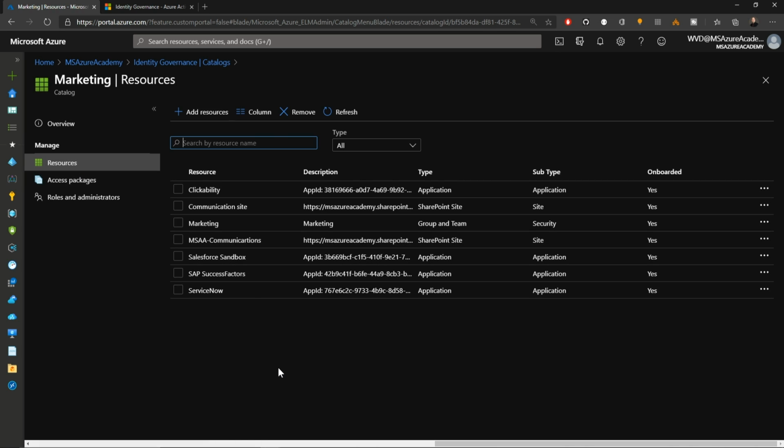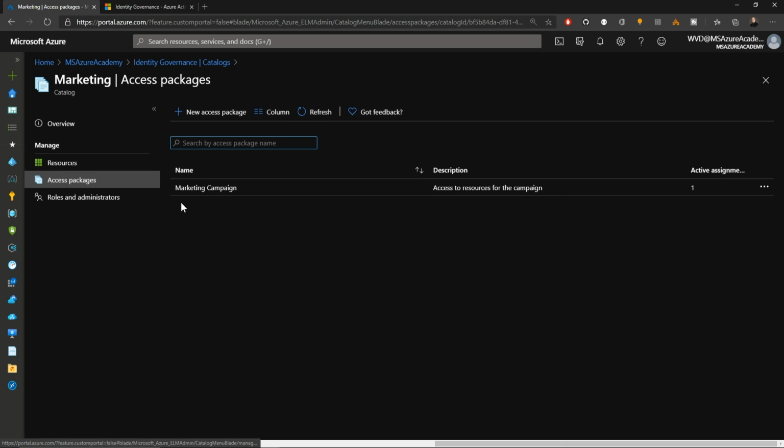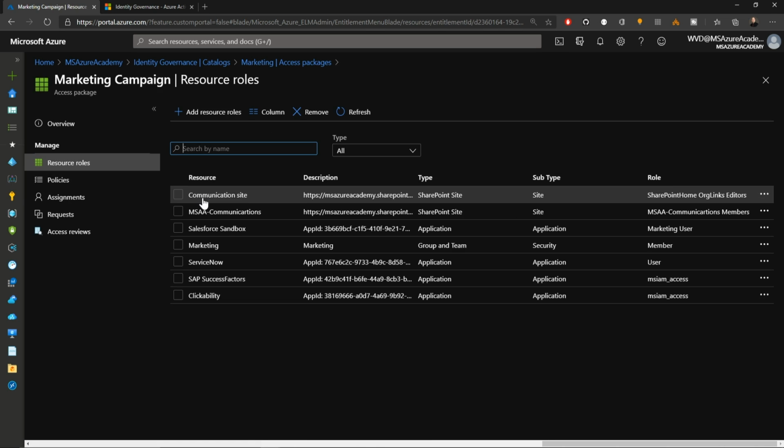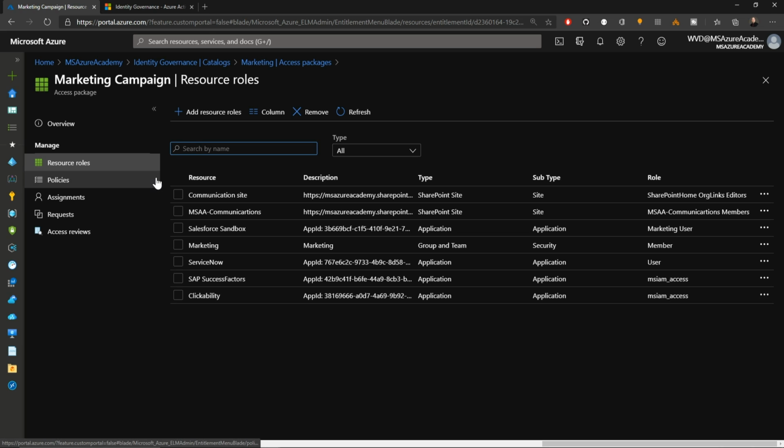So under the resources, we have every single resource related to marketing. And then we have our single access package. And inside this package, we've also got those similar kinds of resources. Now, why would we have the same thing in both places? To explain that, let's start from the beginning of a catalog.